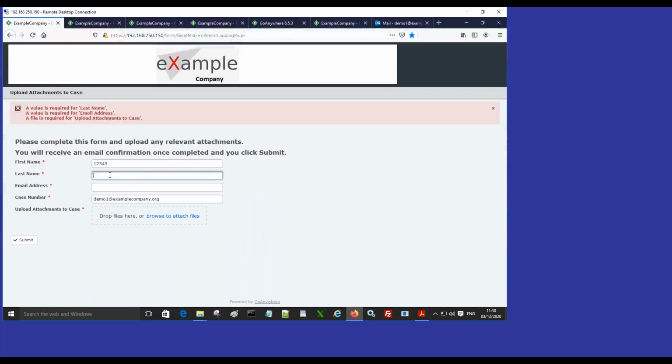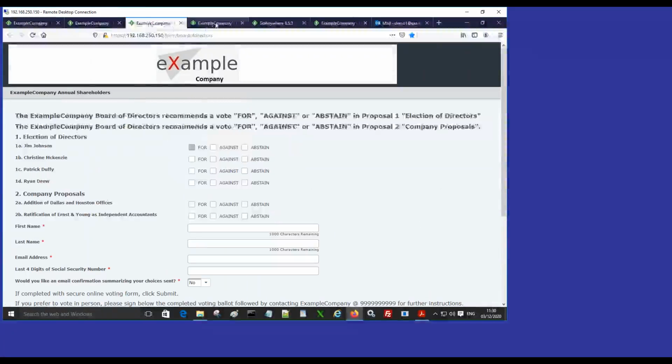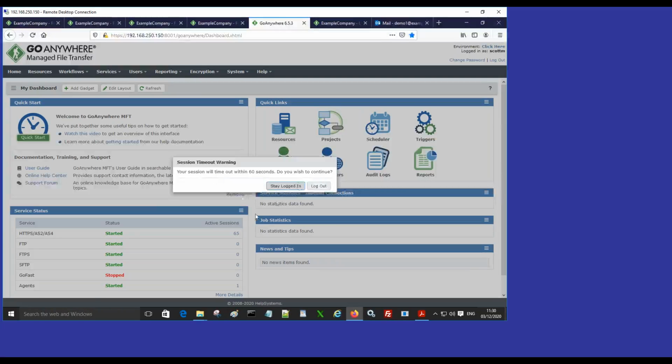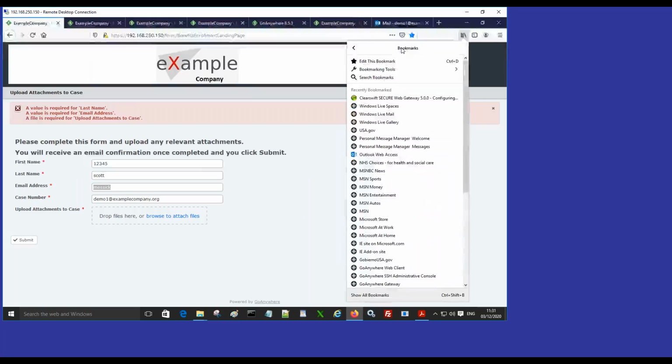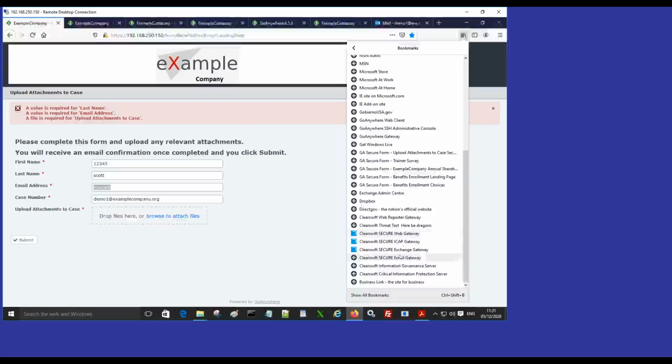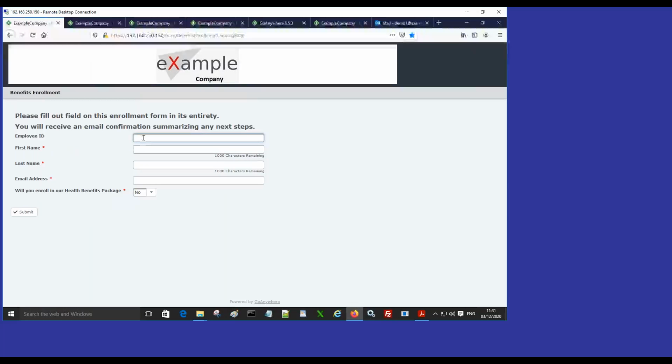Oh, maybe I did not put my entire last name in here. Oh, excuse me. I was on the case attachment. My apologies for that. Let me switch this over to the benefits enrollment landing page. That's where I thought that I was. Okay, so we're going to go back here. I think what happened was I had just inadvertently put some information into the wrong page. So I'm going to go ahead and do this.